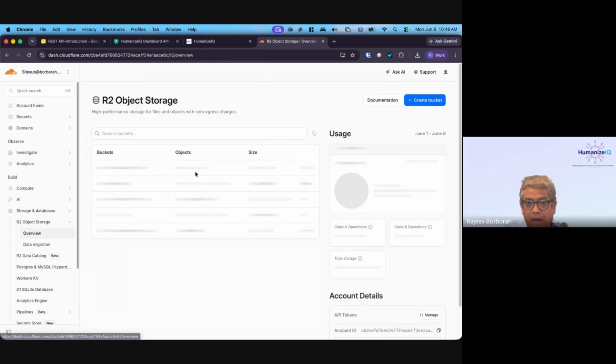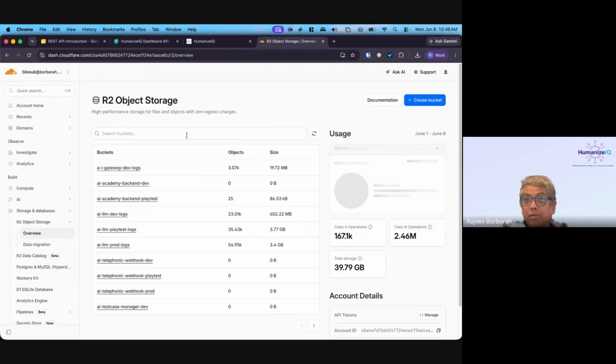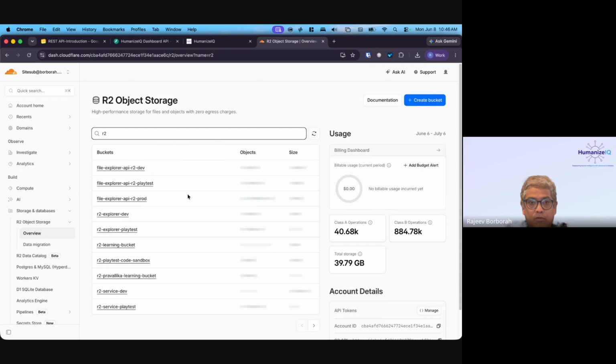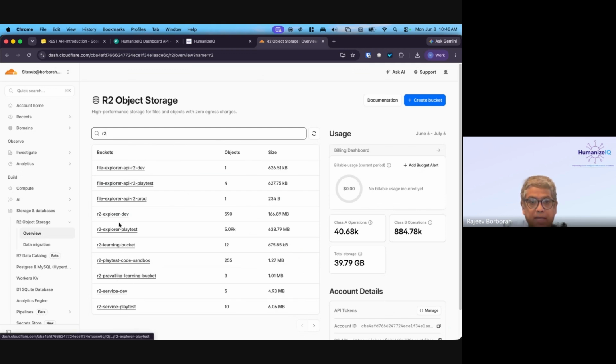So an R2 bucket, R2 is an object store. It is similar to S3 buckets in Amazon or Azure, Google. Google also has something like that, and Azure also has something like that. It's an object store. So we have R2, and all of the files that we upload through those APIs end up in R2 Explorer playtest, for example.